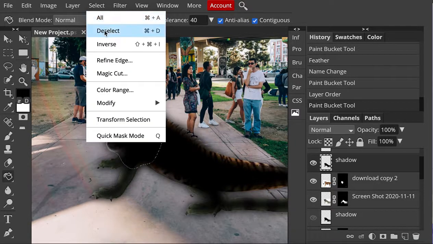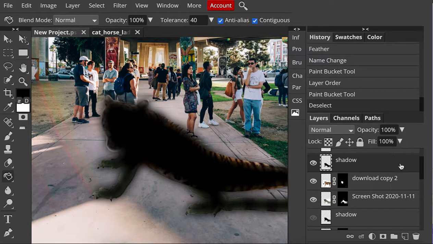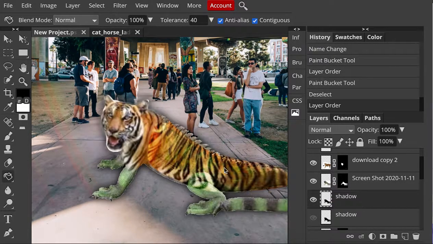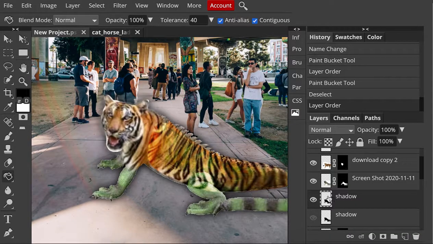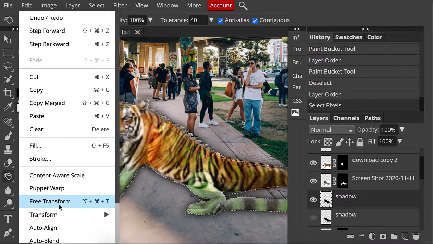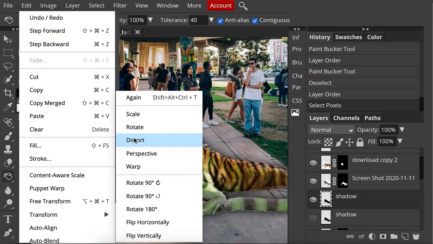So let's deselect everything. Now, obviously the shadow is way too dark. But what I'm going to do first is to transform it. First of all, we have to make sure we're on the shadow layer, and again Control and click this shadow in the box, and that makes it selected. So then we will transform it. Edit, transform, distort.